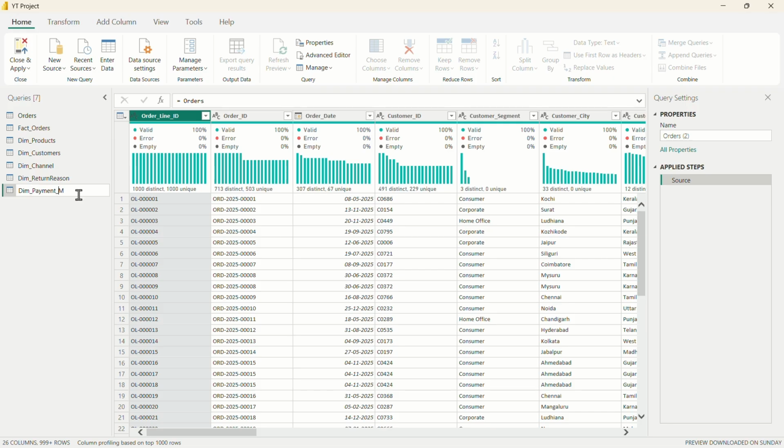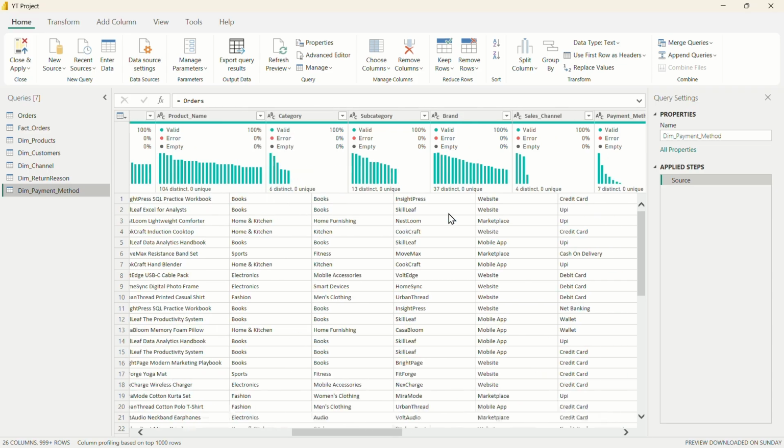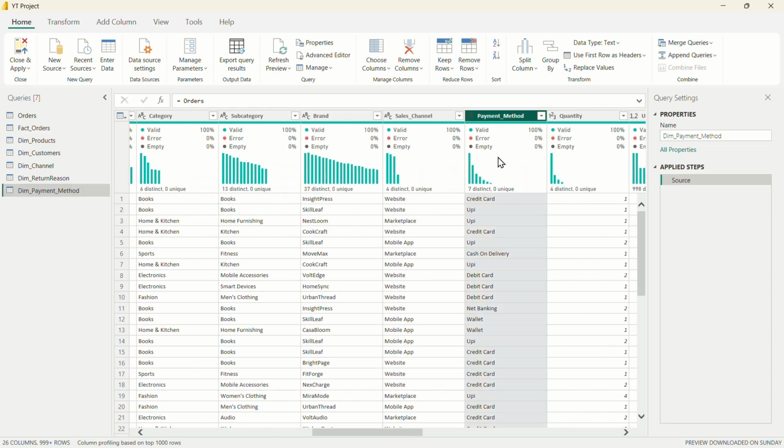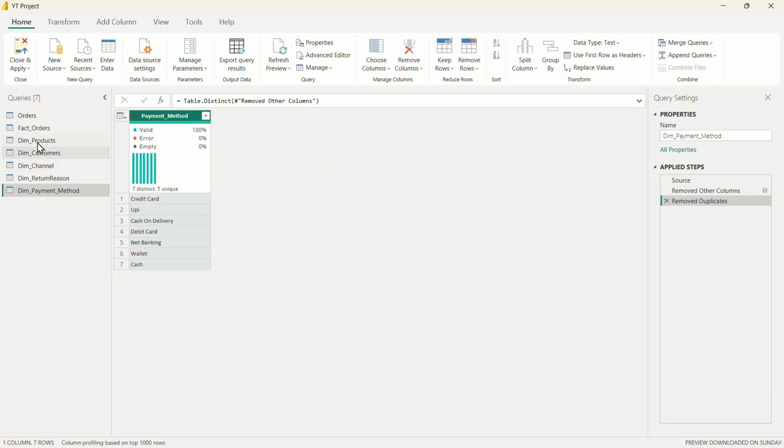Payment method. Okay, so we will just select the payment method column here. So you can see this payment method here. Remove columns, and we will say remove other columns. And in the same way, remove duplicates as well. Okay, so now you can see all our fact and dimension tables have been created.